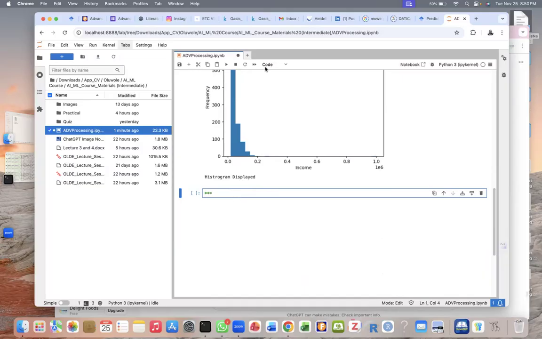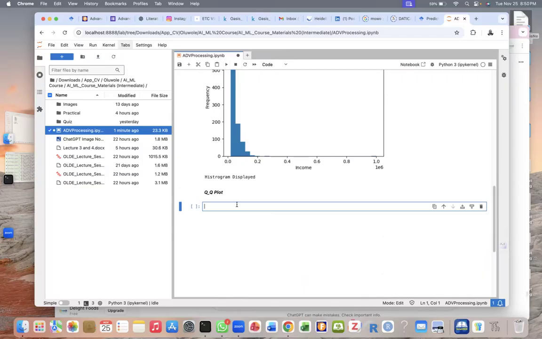So we'll call this cell a markdown cell. So we'll do our QQ plot. And like I told you, our QQ plot is used to check deviation from what? Normal distribution, if you have been able to go through the notes. So let's quickly do that.